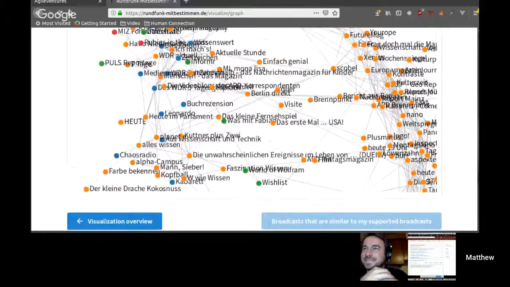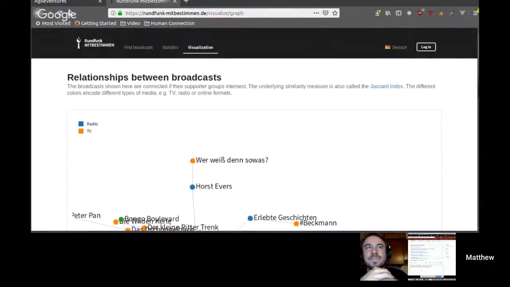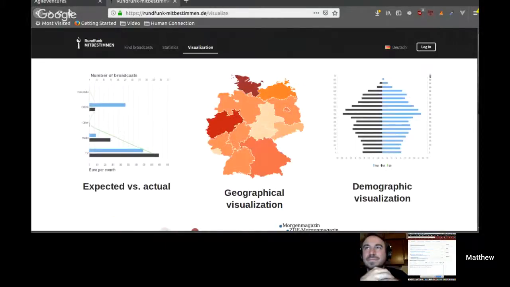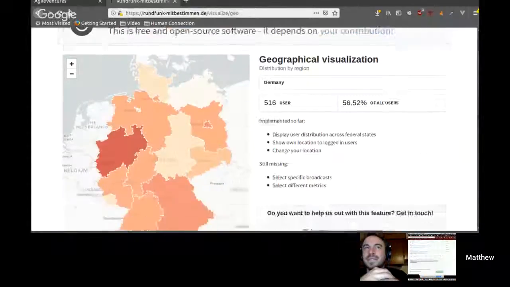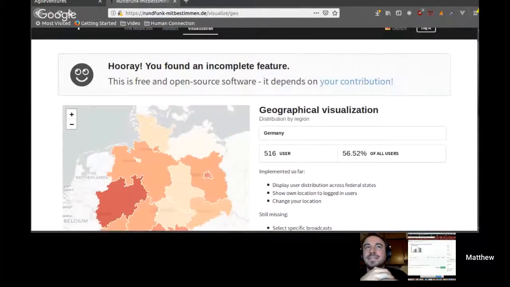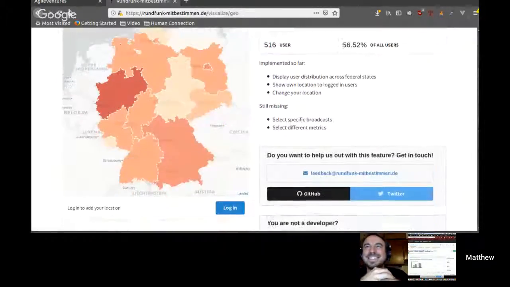This site, Robert has taken it to a whole new level for me. That's why I'm saying, looking at this, I'd like to do this with some site. This is what it looked like when I first saw the demographic one. You found an incomplete feature. It's free and open source software. It depends on your contribution. And then you can get in contact.